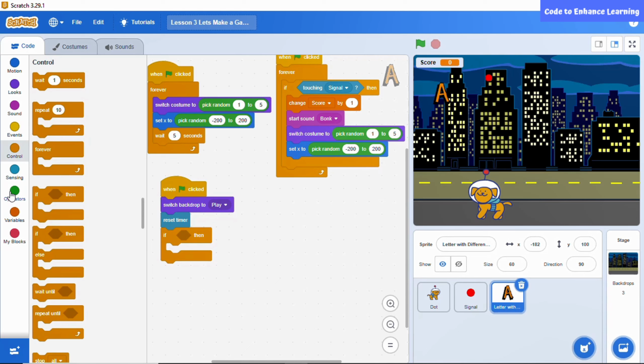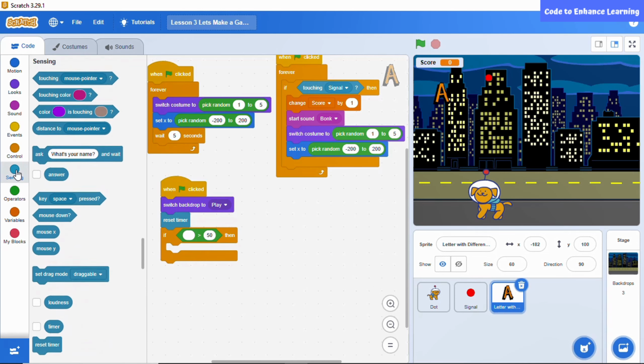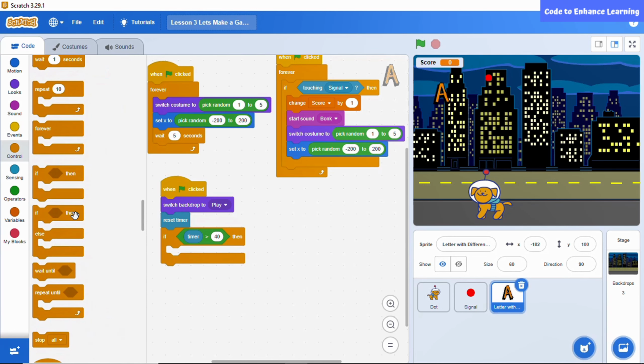So for that, we have to go into the operator. In an operator, we have this operator. In the operator, we have to specify the condition that our timer will be 40. After that, we have to again put up the condition that if our score is greater than 5. So for that, we have to use the if then else block. For that, we have to go into the control, use this one, and again go into the operator.